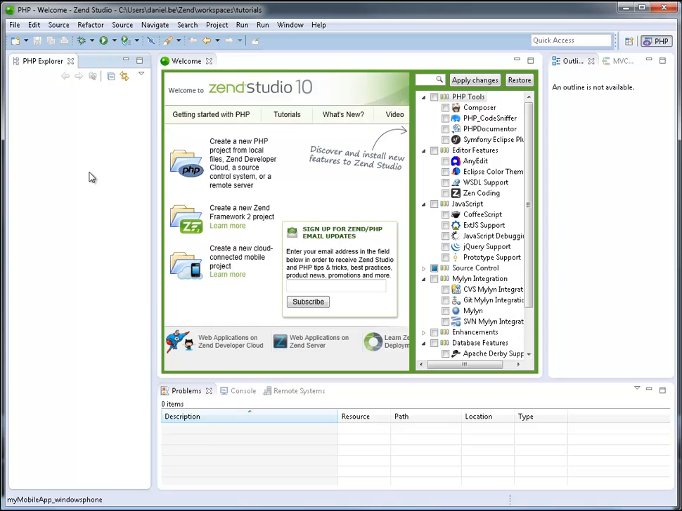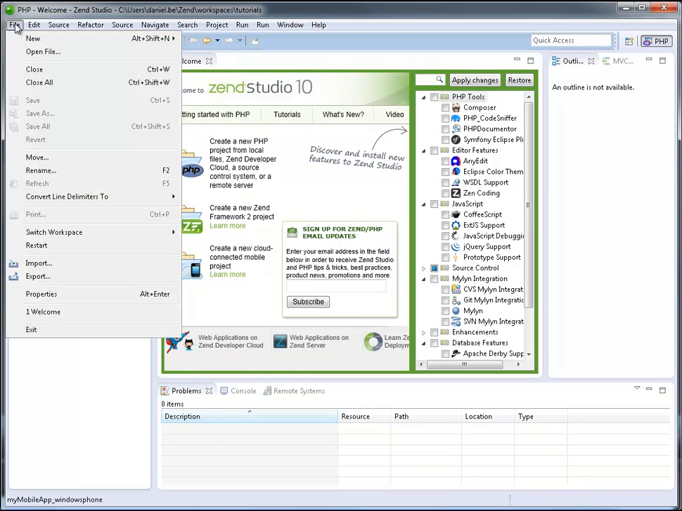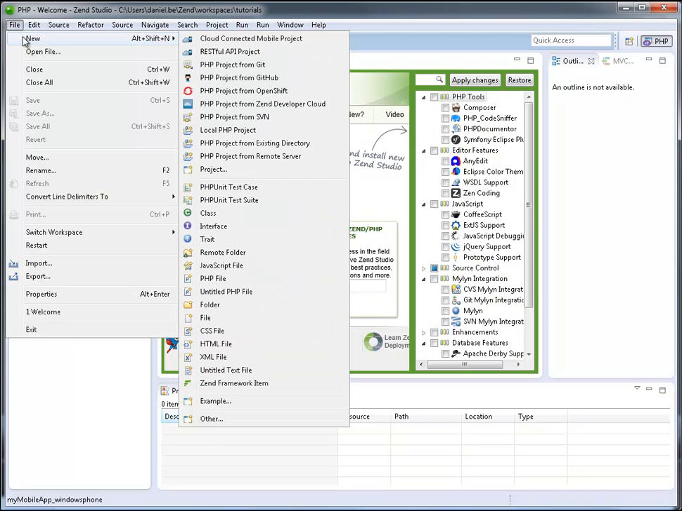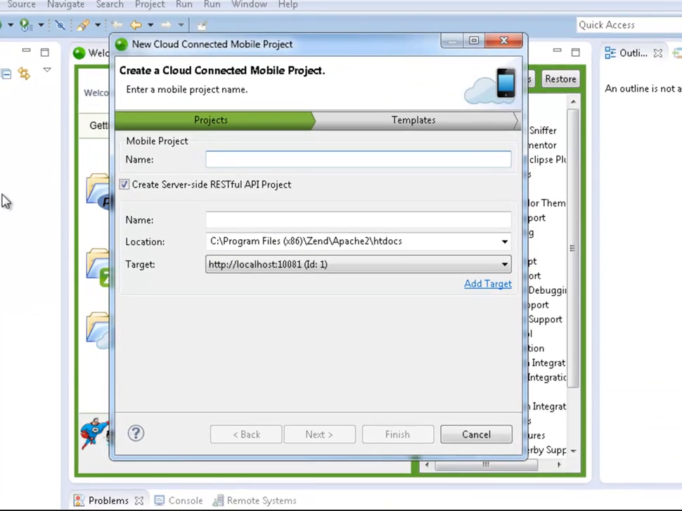So let's get started. Our first step will be to create a new Cloud Connected Mobile project in our workspace. To do this, I'm going to go to the menu bar and select File, New, Cloud Connected Mobile Project. I'm now going to name my new client-side mobile project, which contains my mobile application, and configure the server-side project that contains all the RESTful services.